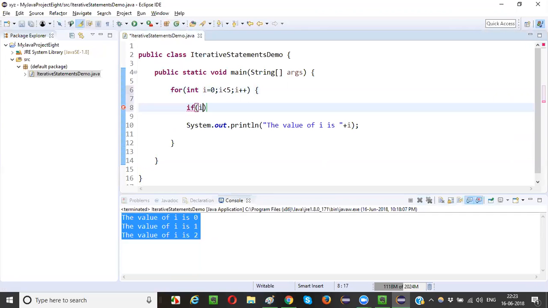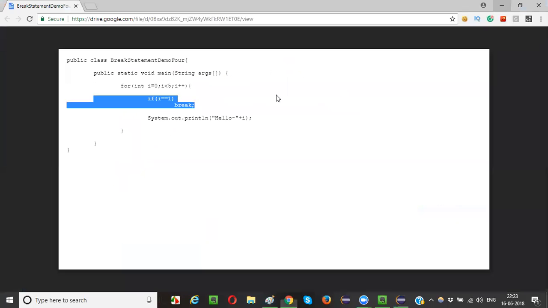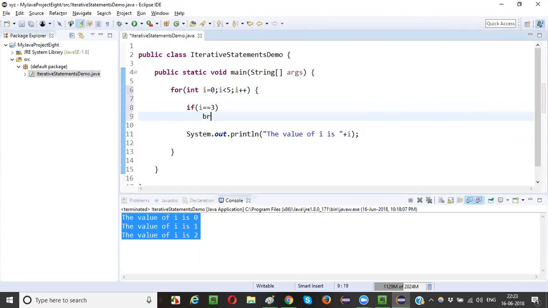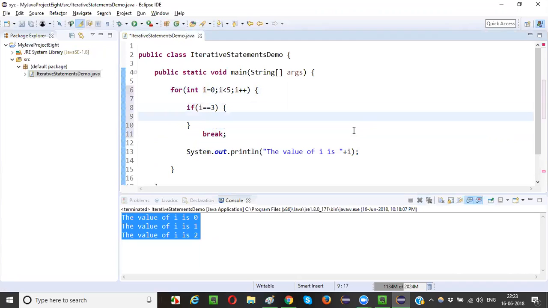If i is equal to 3. If i double equals 3, that is, the value of i will be compared with this 3, guys. You already know about this operator, right? i is equal to 3. The value of i will be compared with this 3. So let's start the execution process, guys, so that you will understand. And if it is 3, then I want to break it. What will happen if I put a break statement? Simply, it's inside the if condition, guys.